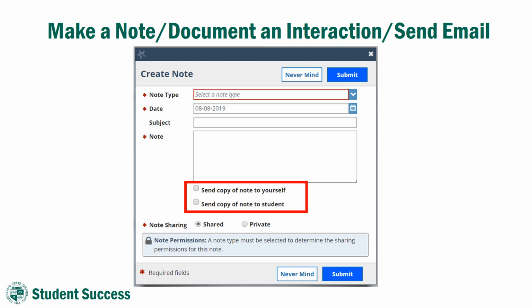To send a note as an email, you're asked to select a note type and a date. Next, you will need to enter text in the subject area, which will be the subject line of the email sent to the student. You can then enter a message that you want to send a student in the Notes section. Once you are satisfied with your message, select Send a copy of note to student and then Submit. This will then record a note in Starfish and also email it out to the student. You also have the option to email yourself as well. If a student selects Reply from that email, it will not be sent back or recorded in Starfish, but will go back to your university email address.